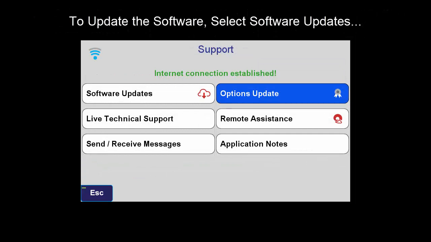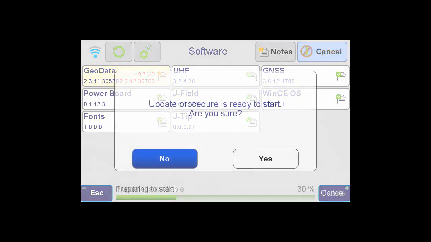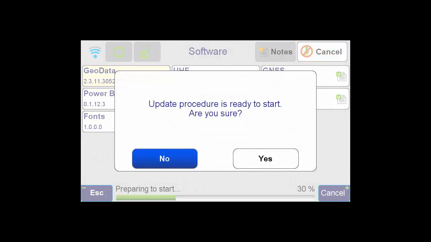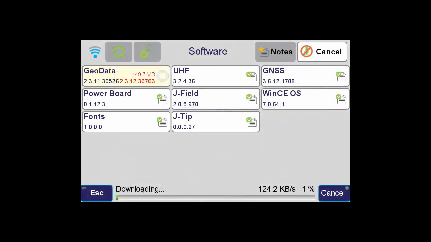To update the software, we're going to press Software Updates. If there are software updates available, the screen will notify you, and you can press Update, and then the update procedure will guide you through the process. After the updates have been downloaded, the LS will reboot automatically, and then once rebooted, it will automatically be installed.